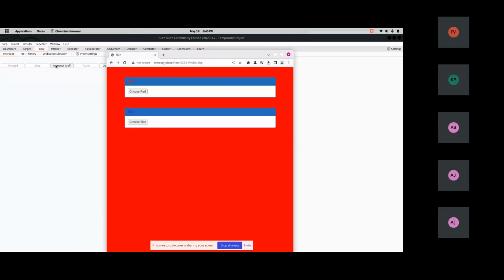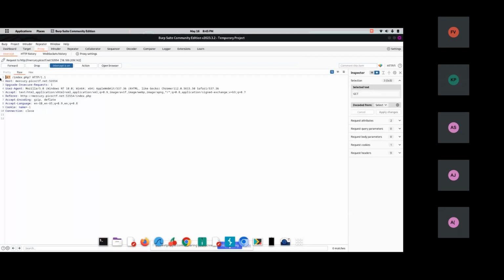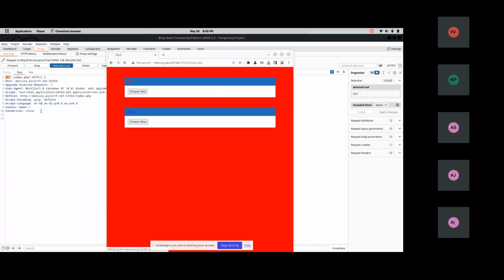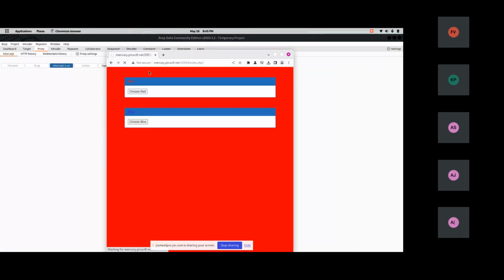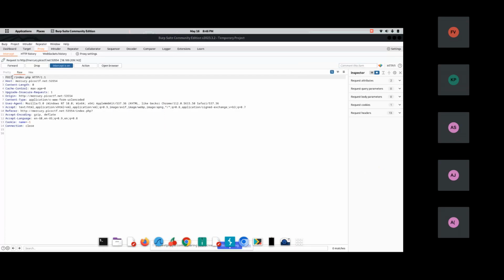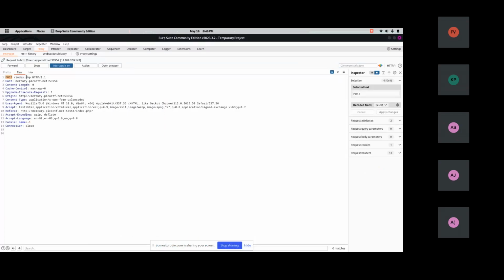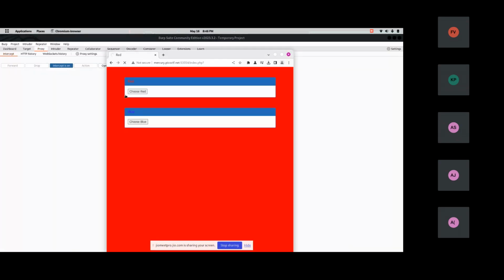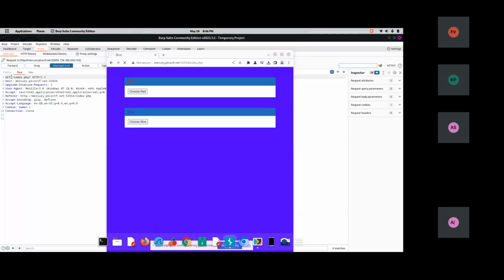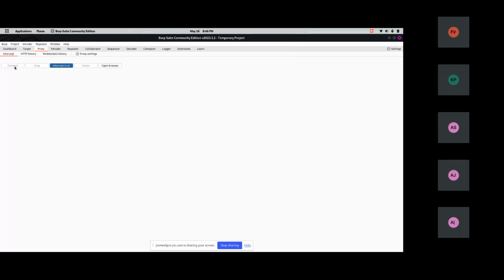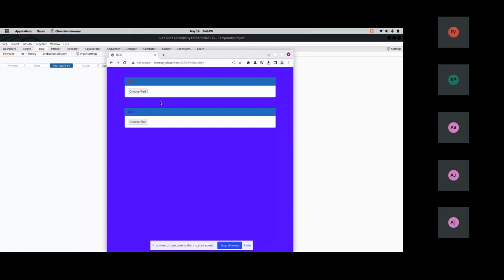Now we turn on the interception. Click on run. So you can see here GET index.php, and if we forward it, the red color will be loaded. And if I click on blue, you can see here this is POST. If I forward it, it will be blue color. So if I click red again, and here is GET now, I can change it. I'm going to change it to POST and forward it. Now that is blue itself.